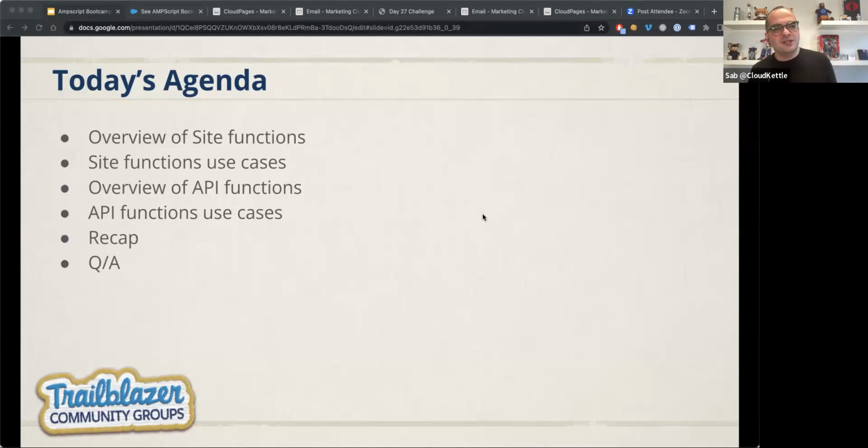Use of API functions in terms of Ampscript in email is a little bit less. You will use them more in cloud pages, and yes, it's possible with Ampscript, but most likely you will do it with SSJS, if you know it. And we will do a few use cases. We will recap and leave some time for Q&A.